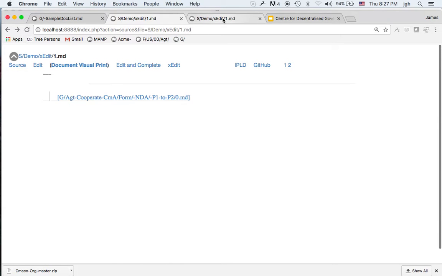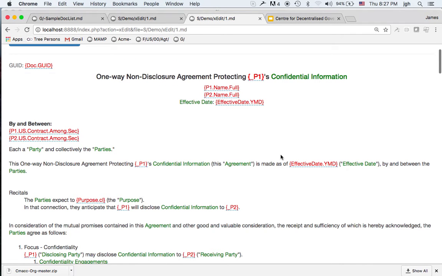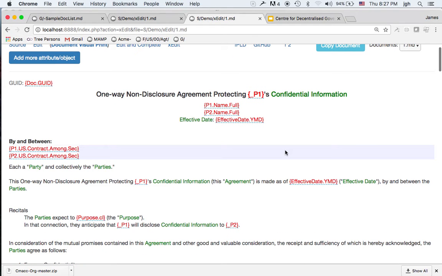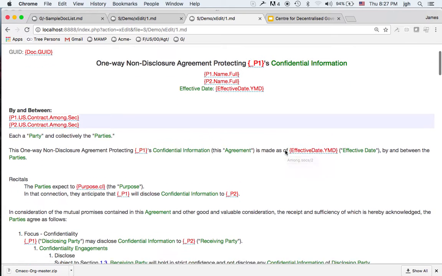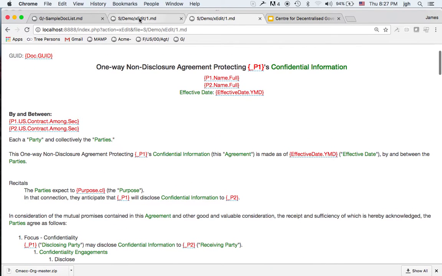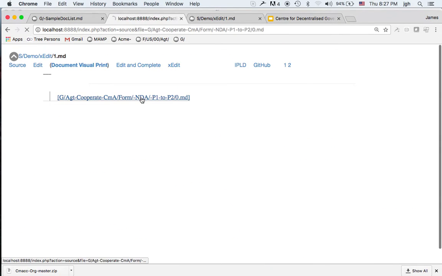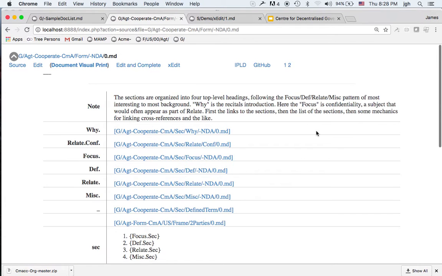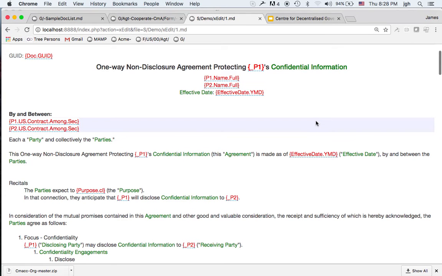I've preloaded it here because it takes a little while when I'm running both the system locally and QuickTime, which is capturing the video here. But basically, this is that document, which has the sets of little provisions all broken down like Lego. We notice that we have blanks in it.